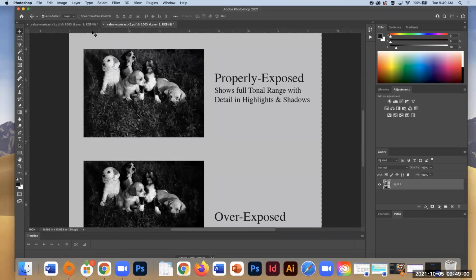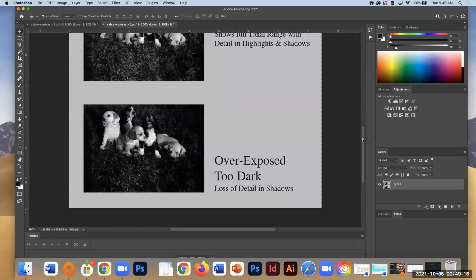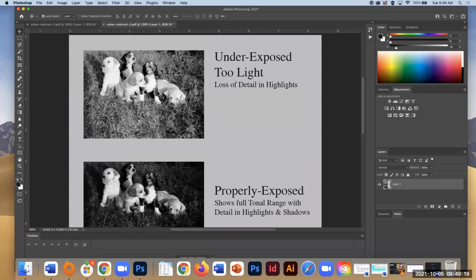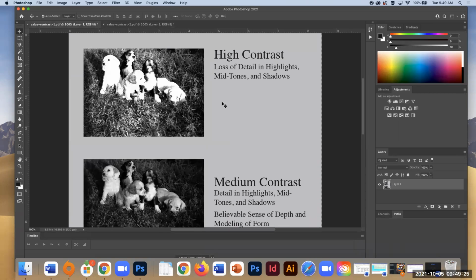A properly exposed photo has full tonal range. That means that there is detail in the highlights and details in the shadows. If it's overexposed, you lose detail in the shadows. And when it is underexposed, it is too light and you lose detail in the highlights.